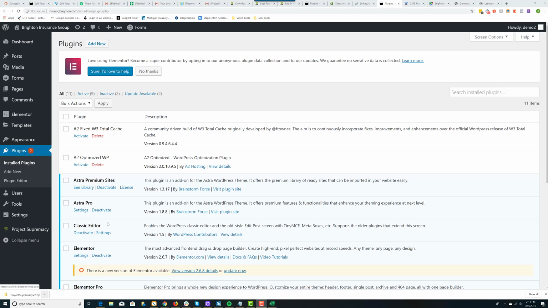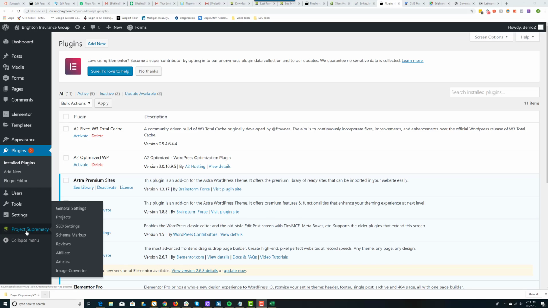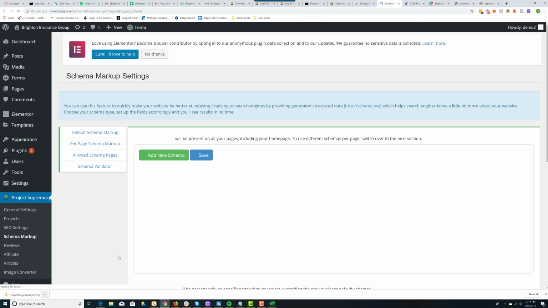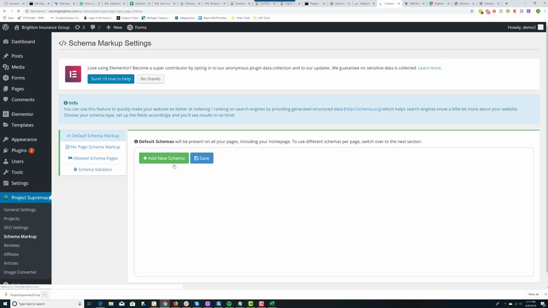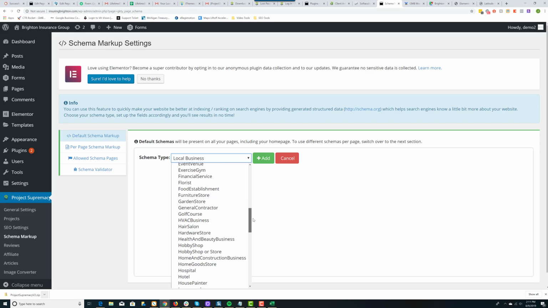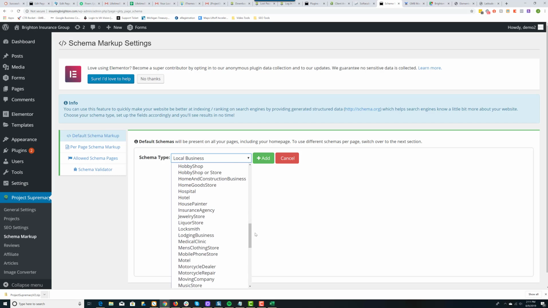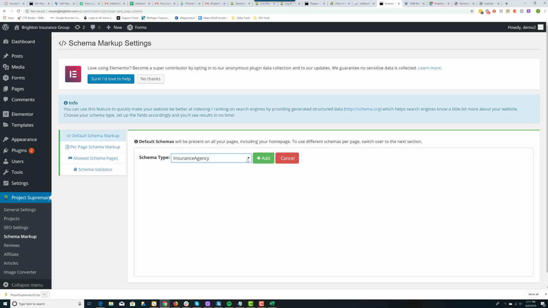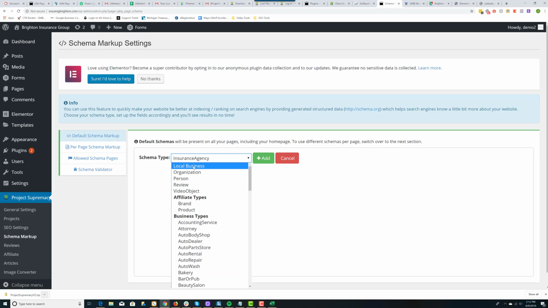Alright, so now let's go into the Project Supremacy plugin here. And we're going to go to Schema Markup. And first thing we're going to do, we're going to hit Add New Schema. And we're going to search here, whatever business we're trying to build this for, you want to see if they exist in this drop-down as an option. Now in this example, this is an insurance agency, so we're going to choose that. If you didn't see an option that matched up, you choose local business.